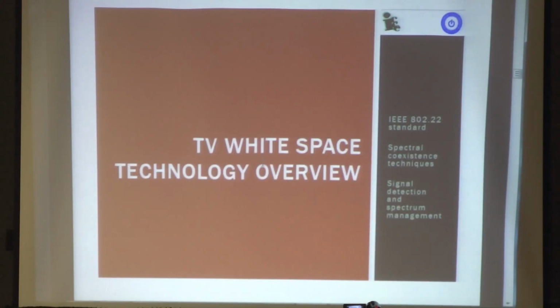Okay, so now I'll go over in more detail what the 802.22 standard is all about. Then I'll go into spectral coexistence techniques, and then I'll go into the signal detection and management unit.